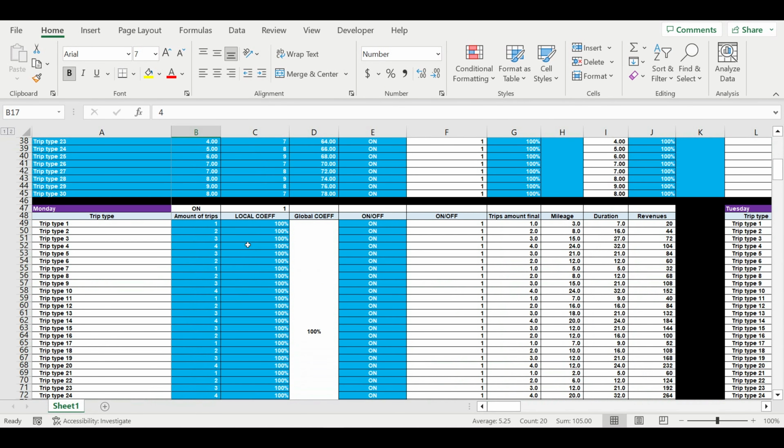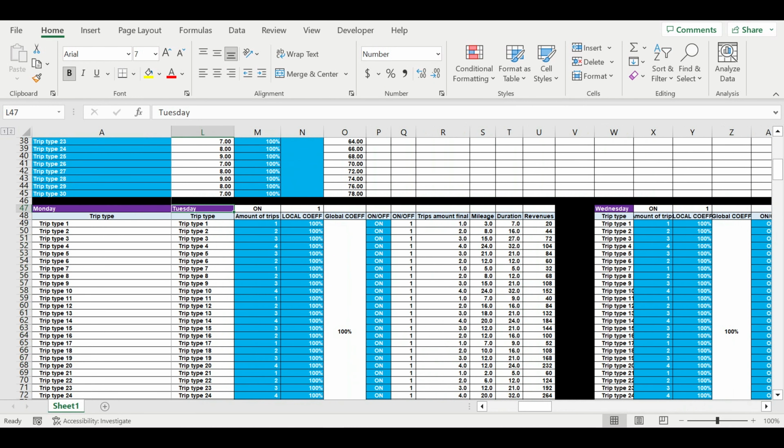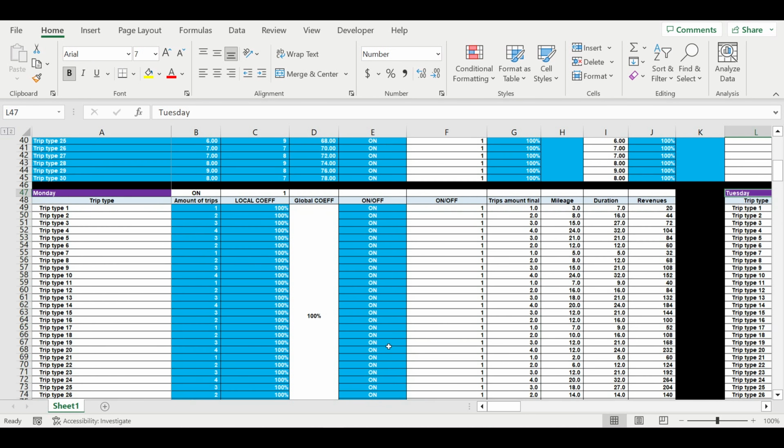Then we started with describing the typical week of our car. Here is the amount of trips that we make on Monday. These are the coefficients for this amount of trips. We can switch different types of trips on and off for scenario play. This is the story for Monday, Tuesday, Wednesday, and so on. So we're creating the portraits, the pictures of each day of the week in terms of revenues, duration, and so on.